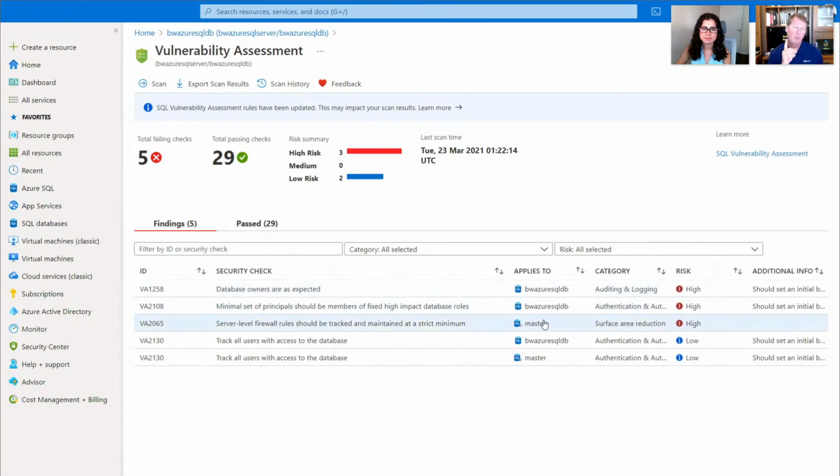Now, I love this for one particular reason that people don't realize. Today, you may be looking at a lot of these checks at a database level, but does anybody ever go look at their master? Like in this case, this is your logical server. So based on this, we could make sure that you're tracking all users from an auditing perspective, or maybe setting up a server-level firewall will make sense for your system.